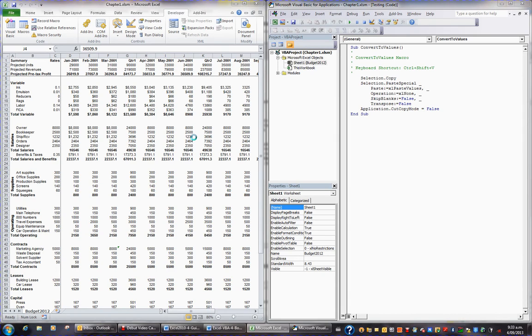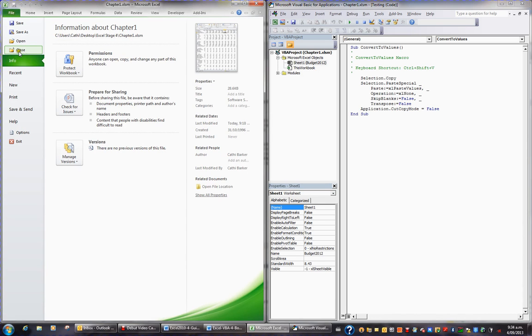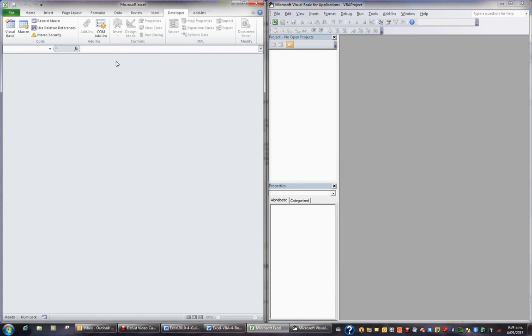So that's the idea. Now what I'd like to do is first of all make the first macro, and the first macro is simply to import a text file into Excel. To start with, what we'll do is close all the files we have open in Excel. So I'm just going to click on the File tab in the ribbon and choose Close to close Chapter 1. I still have Excel open and I still have the Visual Basic Editor open.